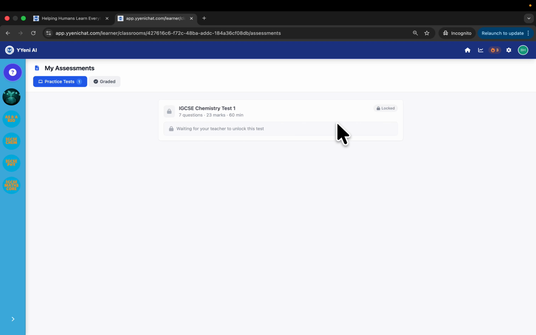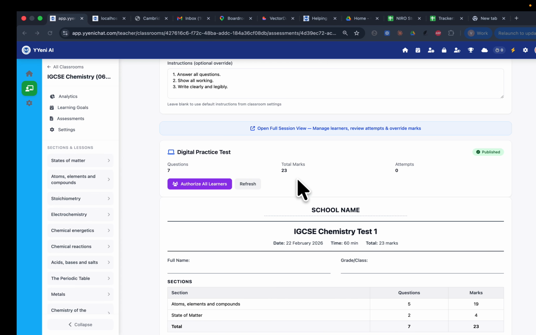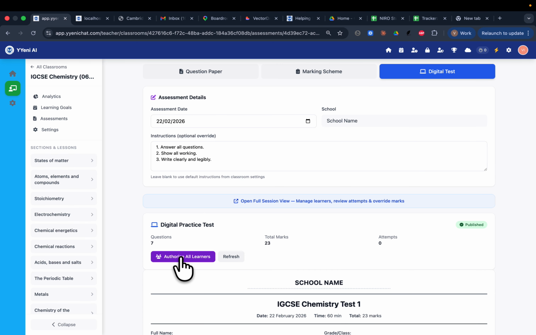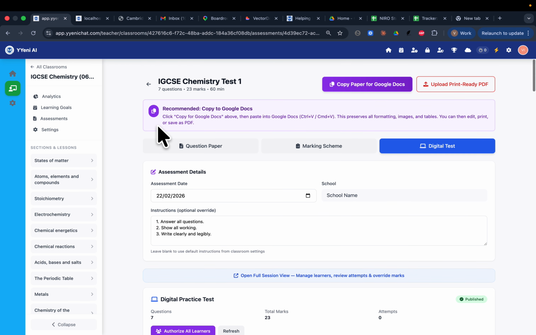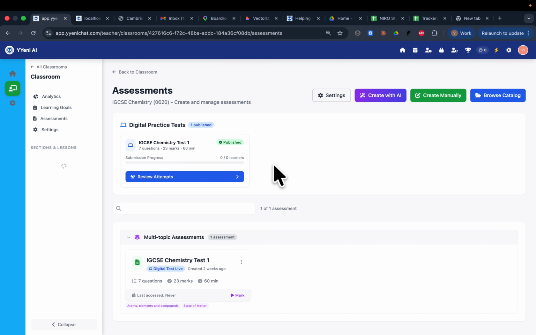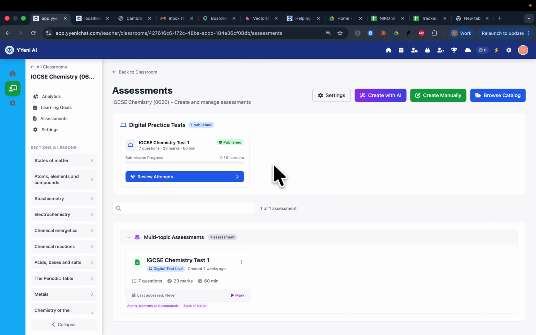But as you can see, the practice test is locked right now, so it's waiting for the teacher to unlock this test. So you want to unlock the practice test for each learner as they finish the session, not just unlock the test for everyone. So in this case, once it's done, don't click authorize all learners, because this will allow any learner to take the test. You want to wait until they are done, and then they should ask you for permission to start the test, so you can actually supervise them.